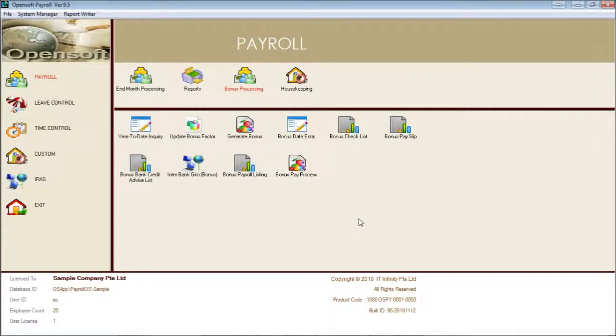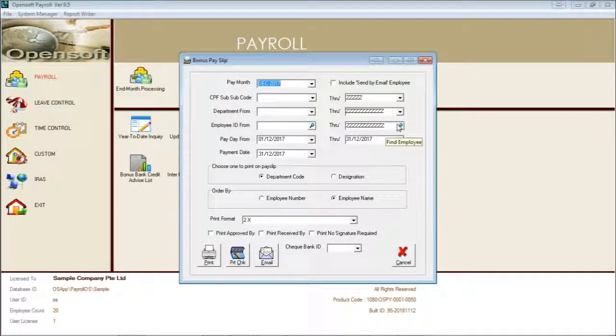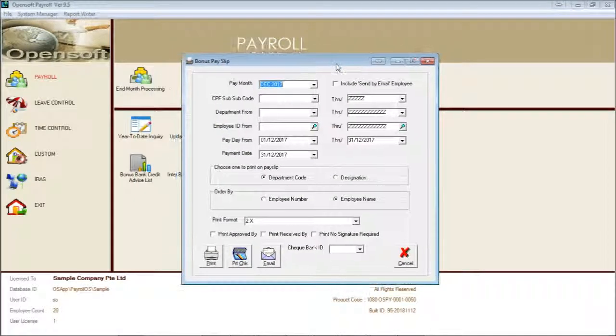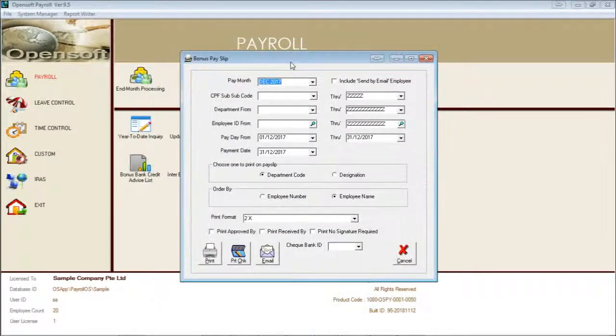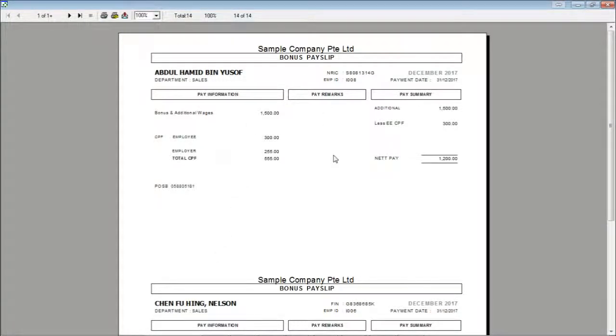Okay, next is the bonus pay slip. This prints the bonus payout slip. Remember just now you wanted to separate it from your salary. You can also give them a bonus pay slip with this report. Define the pay month, then you can click print. This is a sample of a pay slip for your employee for bonus only.